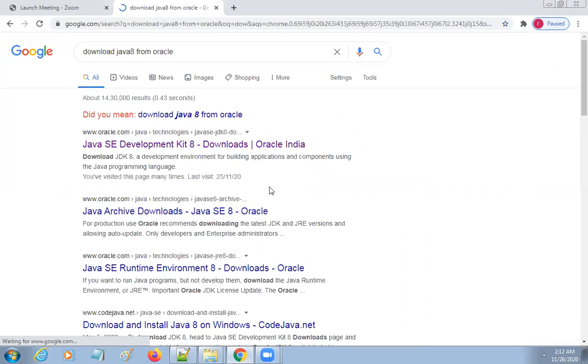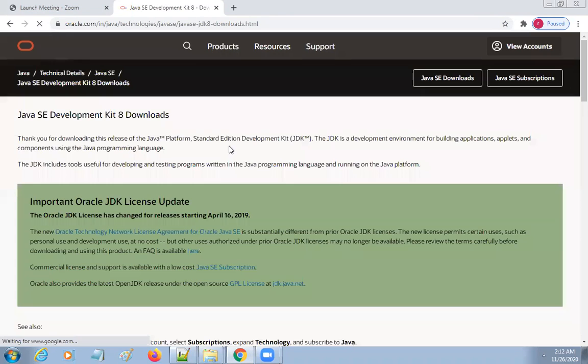So if I click this, here you can see different hyperlinks. The first one itself is from the Oracle site. So we are going to download the JDK, Java Development Kit. The version is 8. So I'm selecting this hyperlink. Let me click this one.